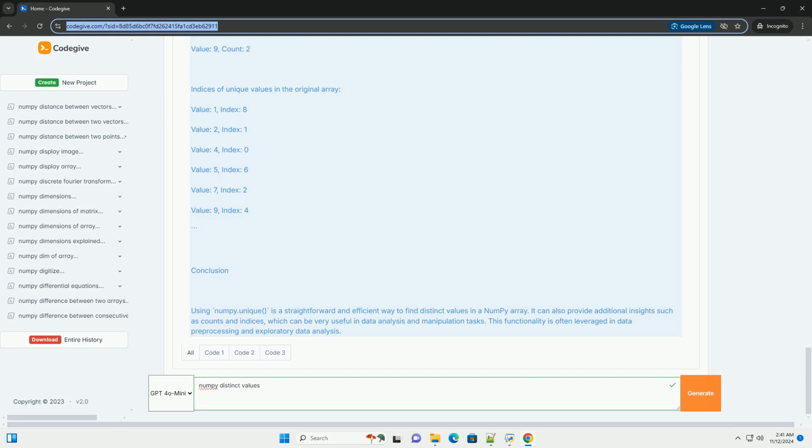5. Counting unique values. We use return_counts=True to get the counts of each unique value and print them. 6. Getting indices. We use return_index=True to find the indices of the unique values in the original array and print these indices. Output. When you run the above code, the output will look something like this.